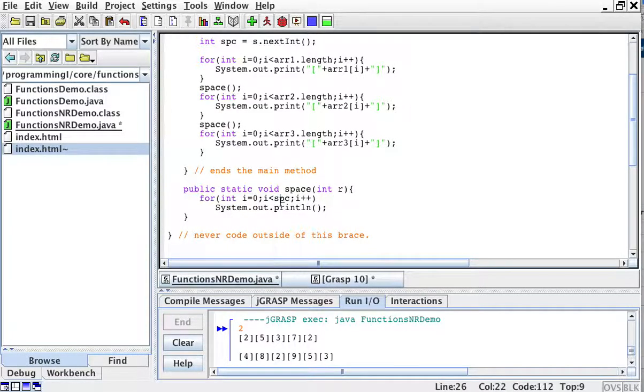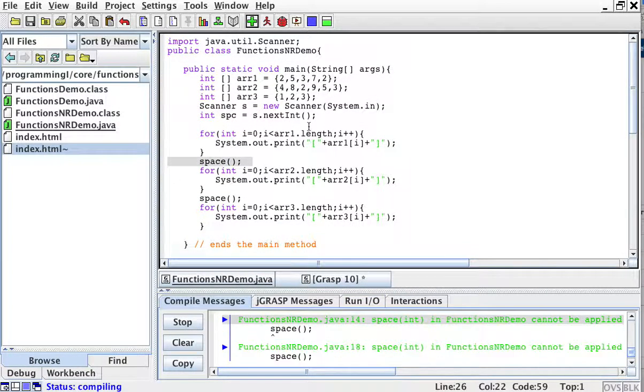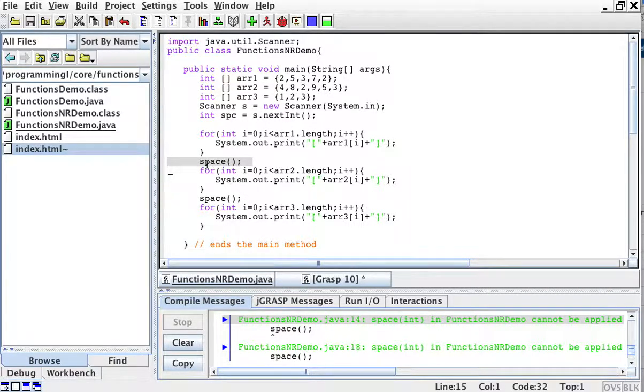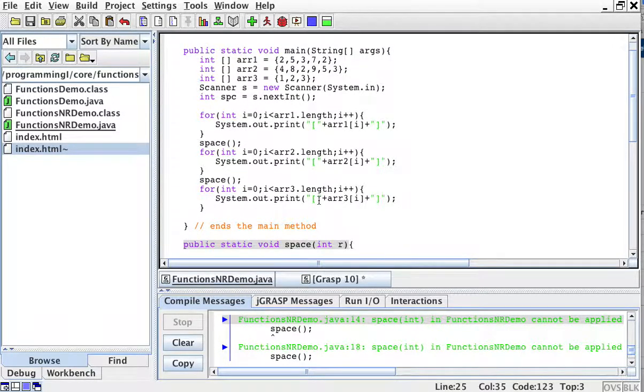Now if r is the number of spaces, then I have to update this to r, right? So int i equals 0 to r. Look what happens if I try to compile. I get a lot of errors: int and function cannot be applied, blah, blah, blah. What it's telling me is that space now needs a number in here, because the signature has space, and then in parentheses there must be a number. It's not optional.